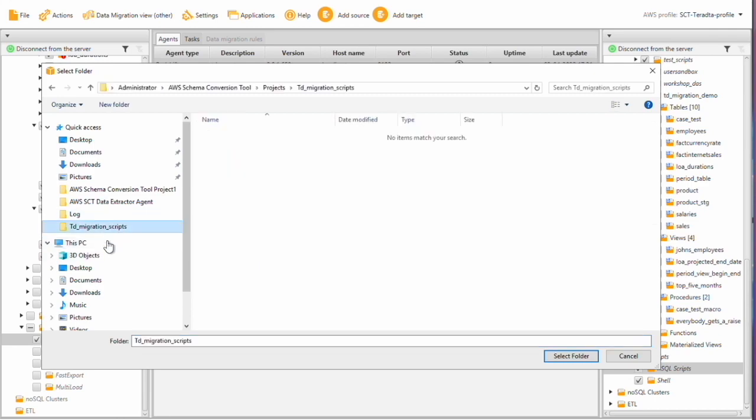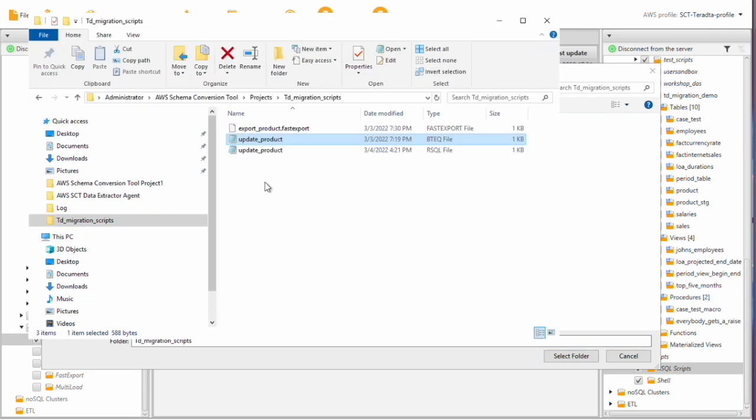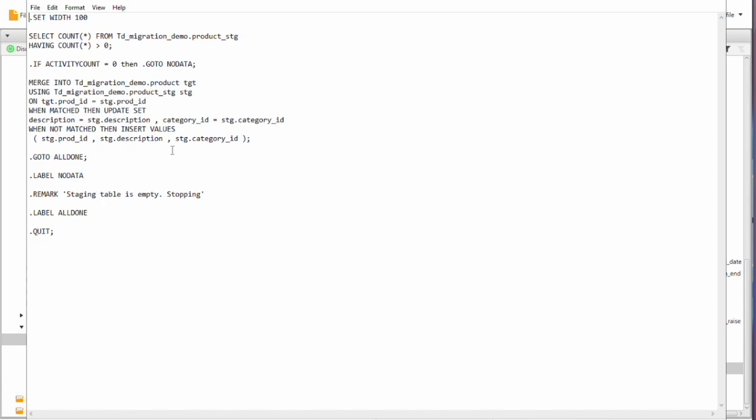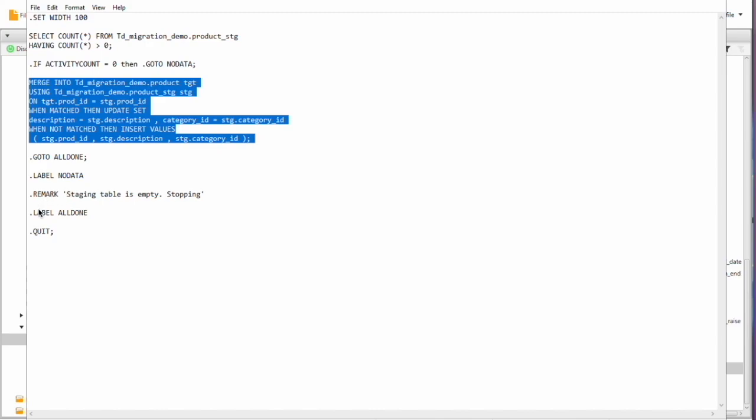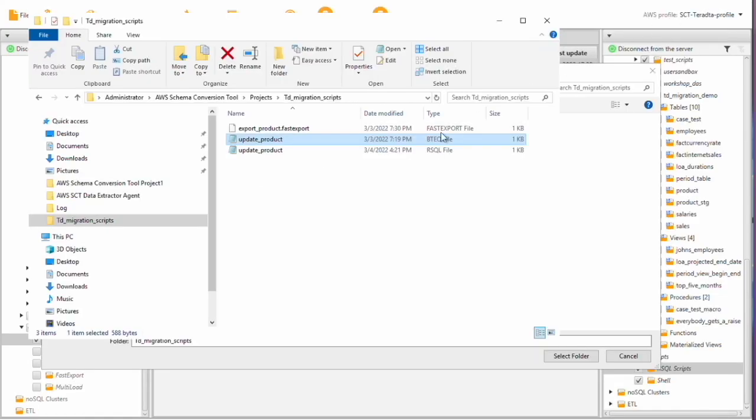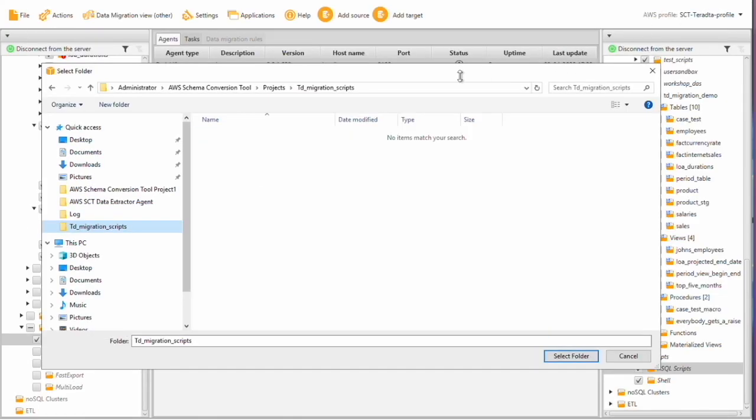They are in this folder. The script is going to look like this. It has a merge statement. It has logic based on the row count. If the rows exist in product stage, then it's going to run this merge statement. Otherwise, it's going to exit. So let's see how AWS SCT is going to convert that script.